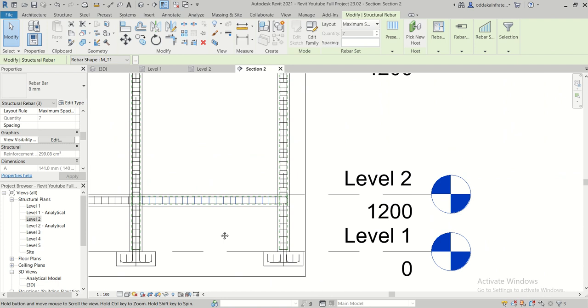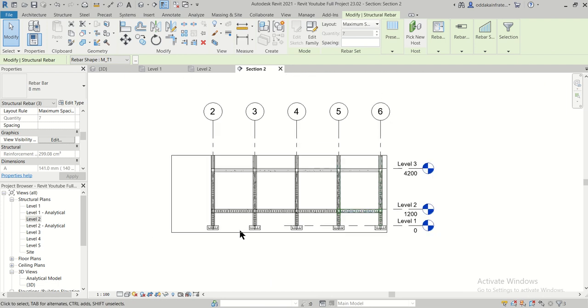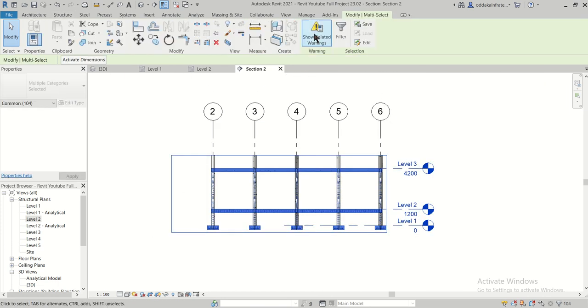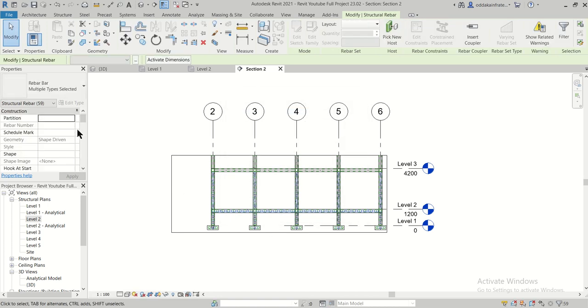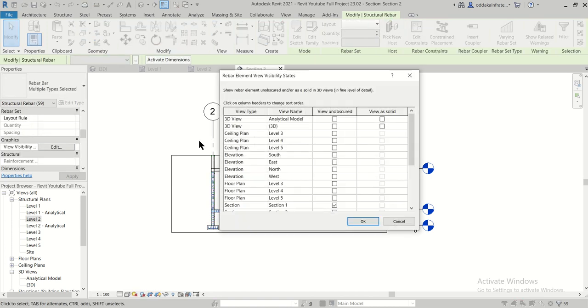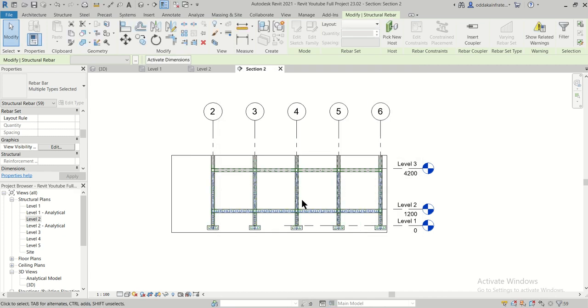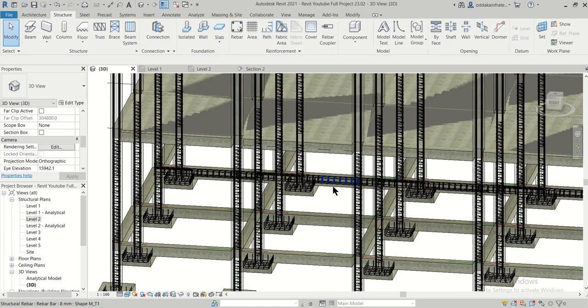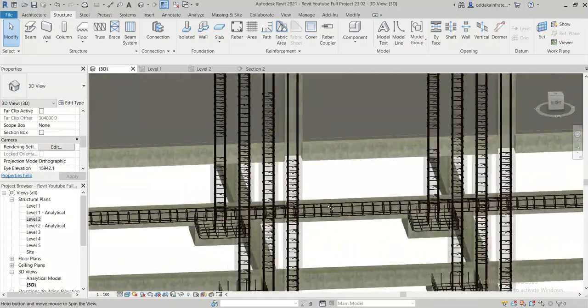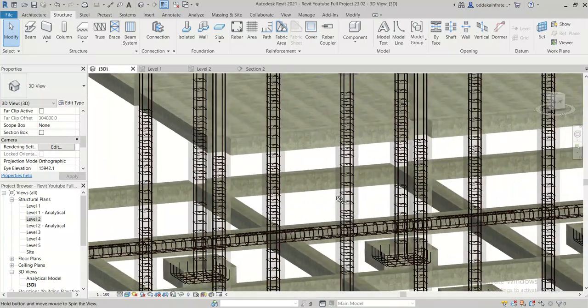Just click on escape, and for making your stirrups visible, just select the entire model, and using the filter option, keep only the structural rebars, eliminate everything else, and click on apply, and then OK. And then in the visibility settings, change the visibility to 3D view as solid, and then OK. And when you do this, just open the 3D view, and you can see these are the stirrups here.